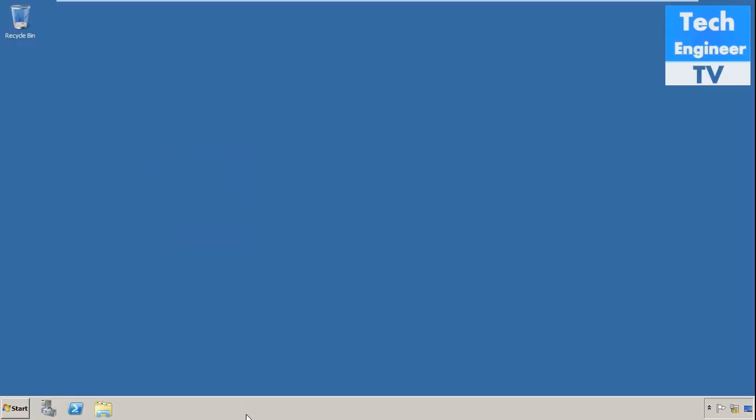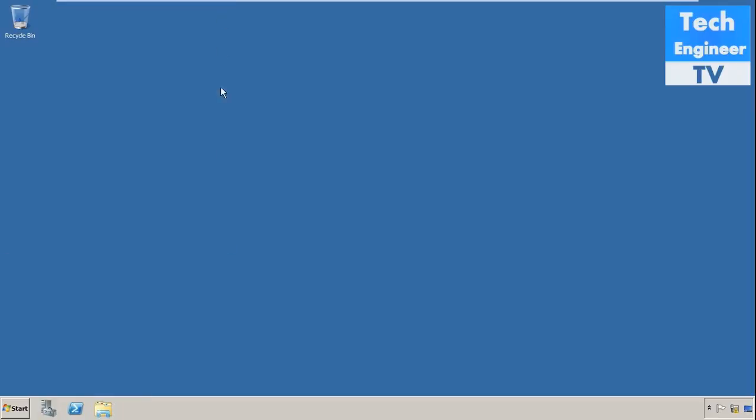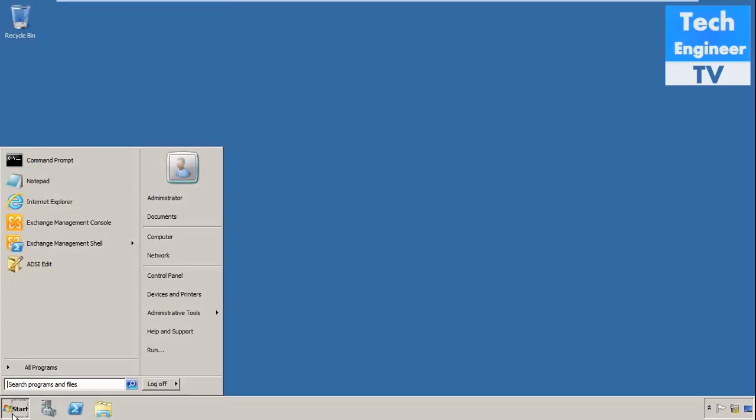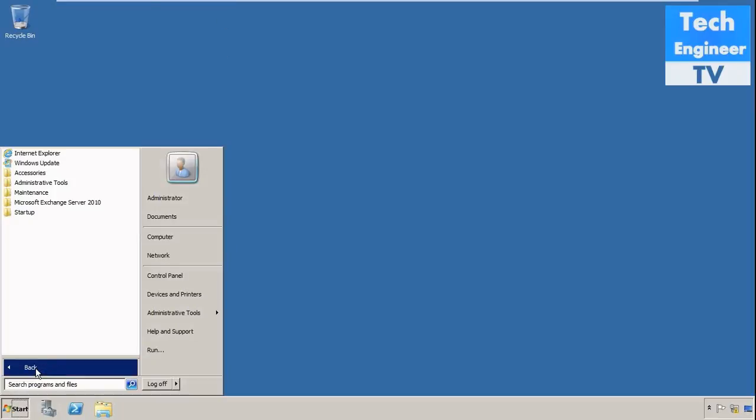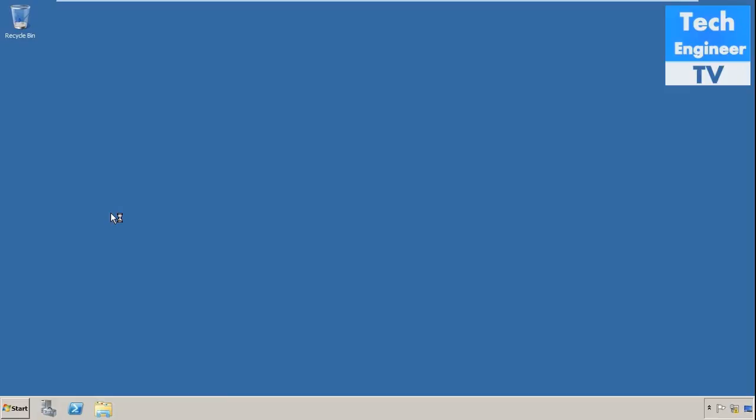Okay, so shutdown is done, and you can find out all is done. Our machine will run in an idle condition. And I'm just checking this Microsoft Exchange Server 2010 console and PowerShell, which is the management shell of Exchange, is now installed. Let me go to the console first.